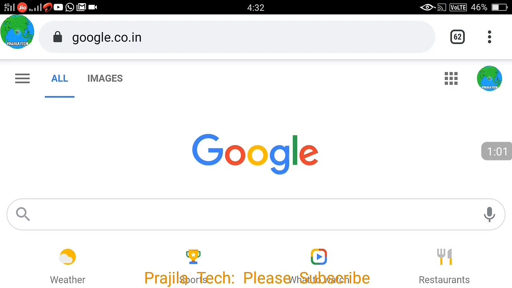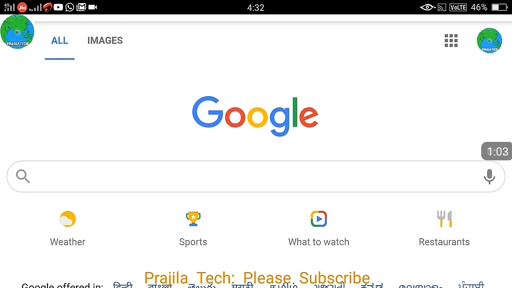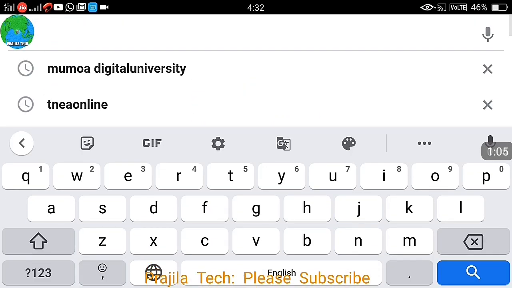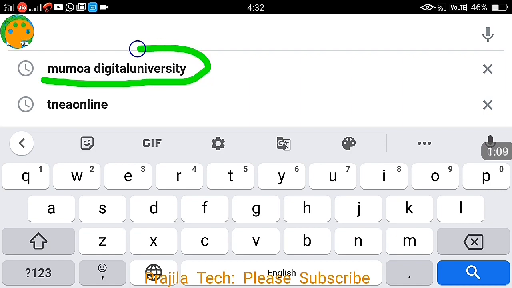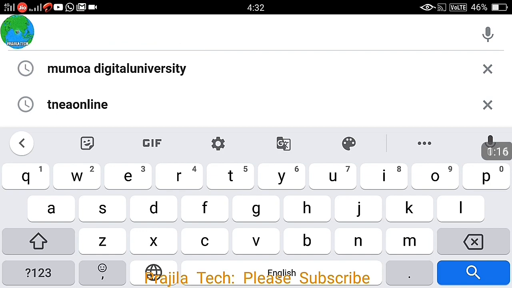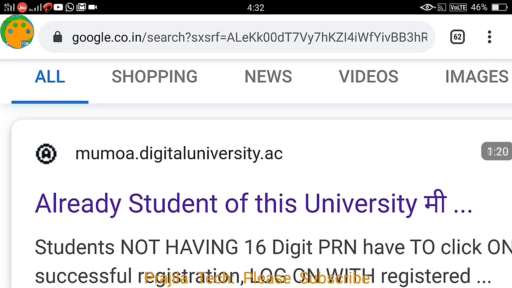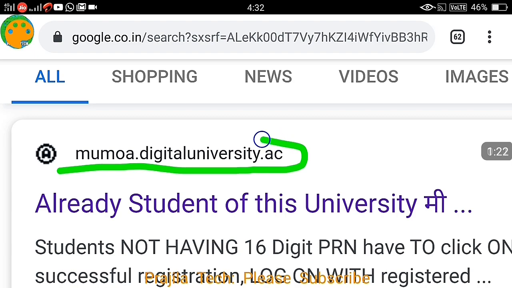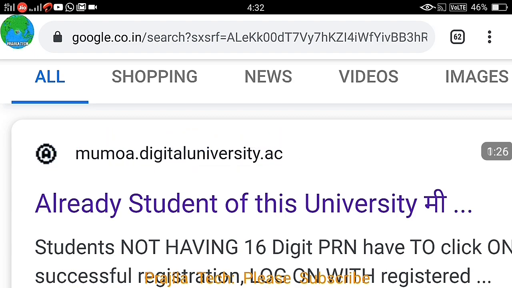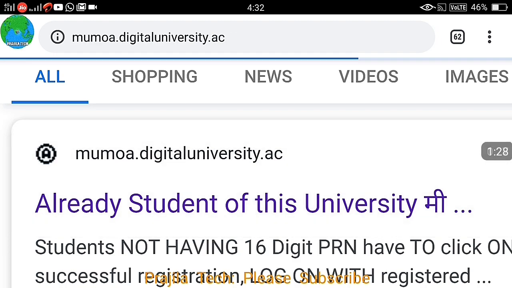What you have to do is open a Google search page on any of your devices. It can be a mobile also, it will work, no worry, or an iPad or laptop, anything. In the search you just type mumoa Digital University. So this stands for mumoa, then Digital University. So friends, this is the link you are going to click on, mumoa.digitaluniversity.ac. Make sure this is the correct link you are getting after searching the same keyword in Google search.